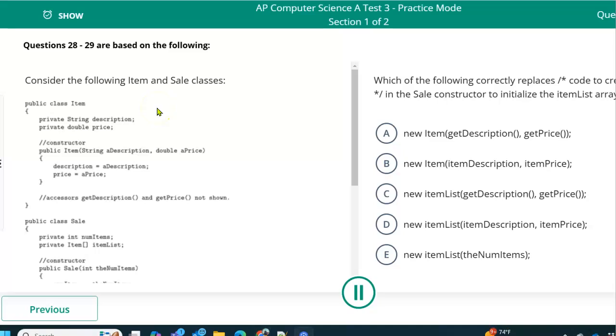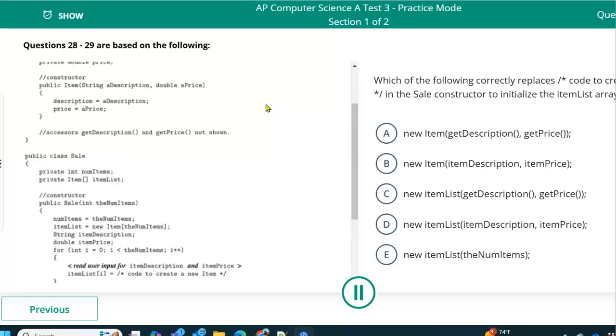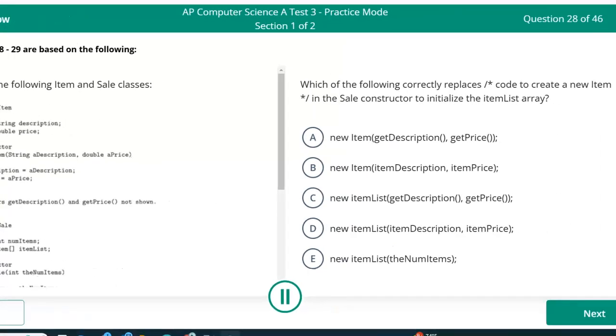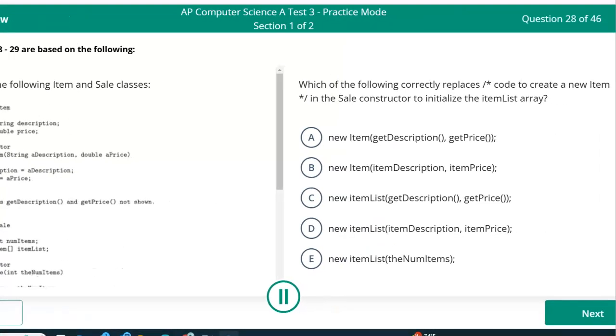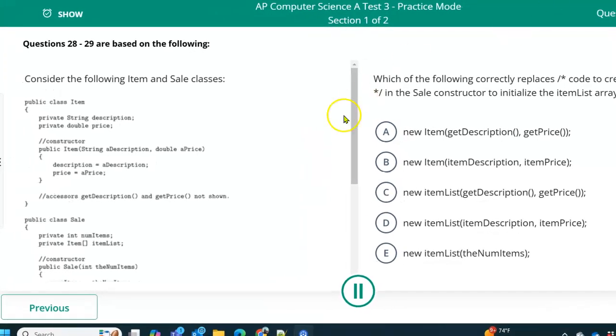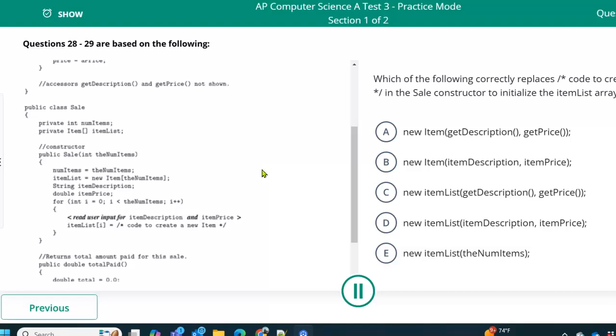All right, next two questions are based on the following. Consider the following item and sale classes. Item and sale, all right? Without looking at those in great detail yet, let's see what the question is so we've got some context. Which of the following correctly replaces code to create a new item in the sale constructor to initialize the item list array? Well, let's see. Where's the item list array?